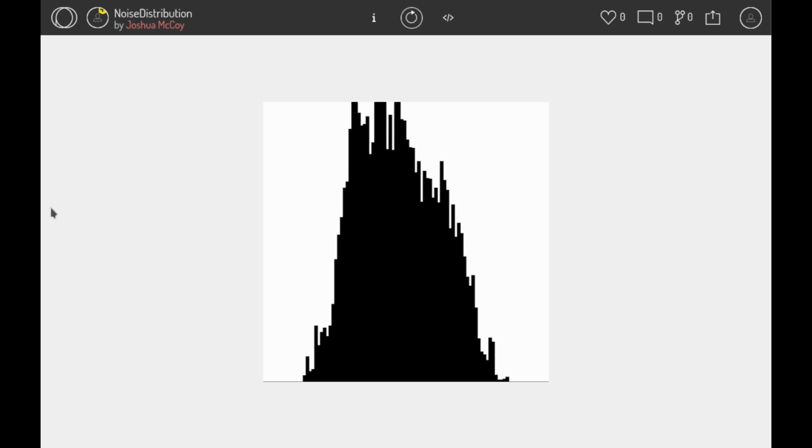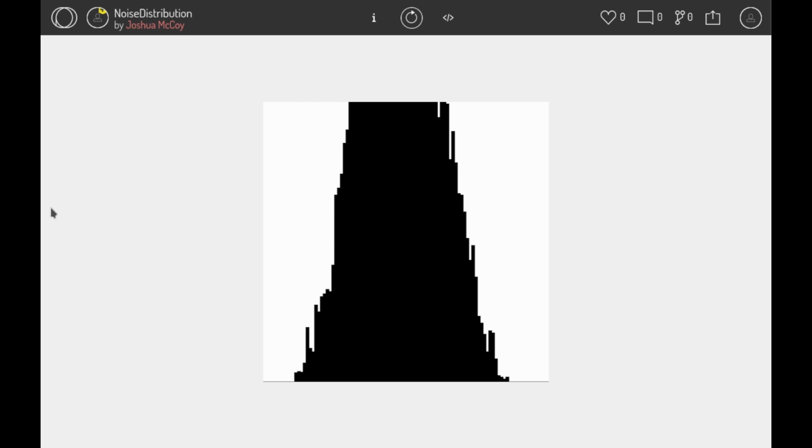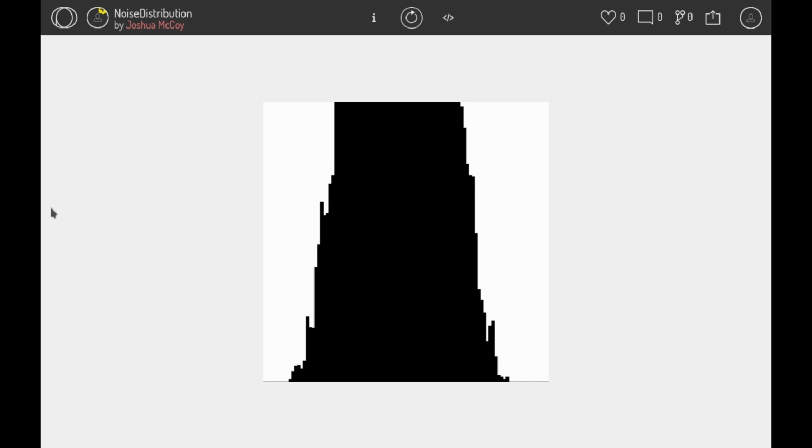Does this look like a bell curve, roughly? Where's the center of action here? Where are the values highest? In the middle or on the edges? In the middle, right?